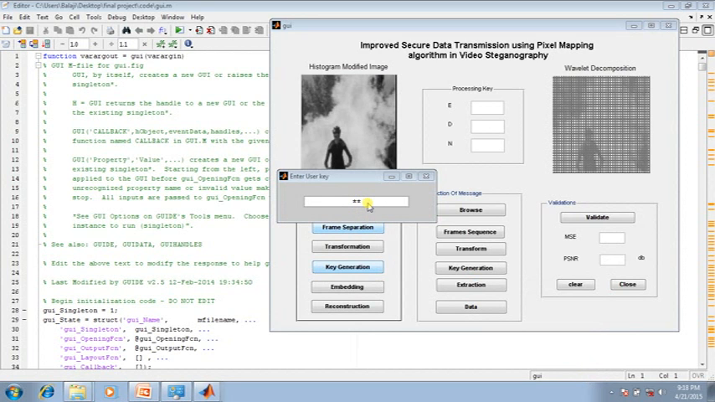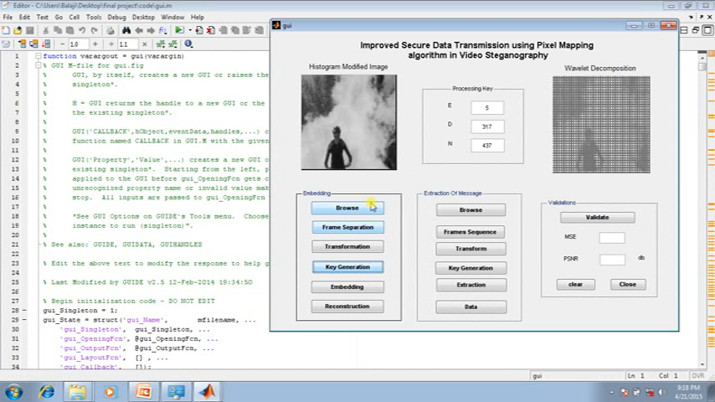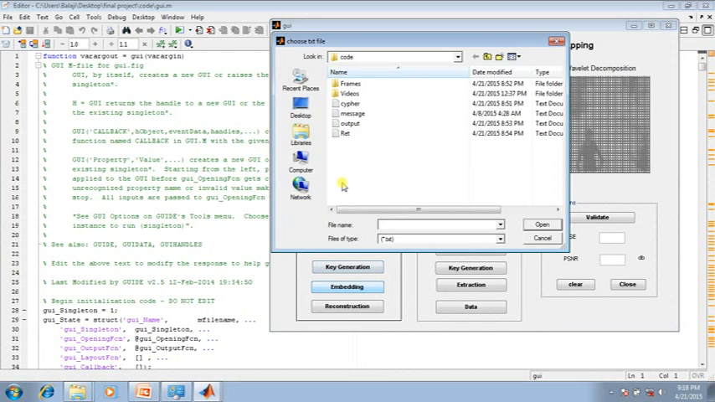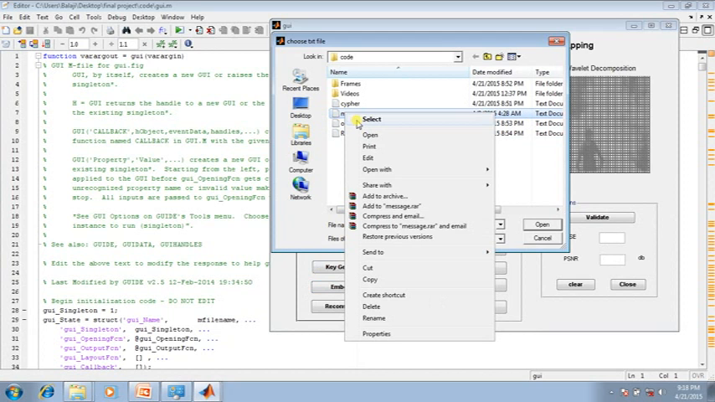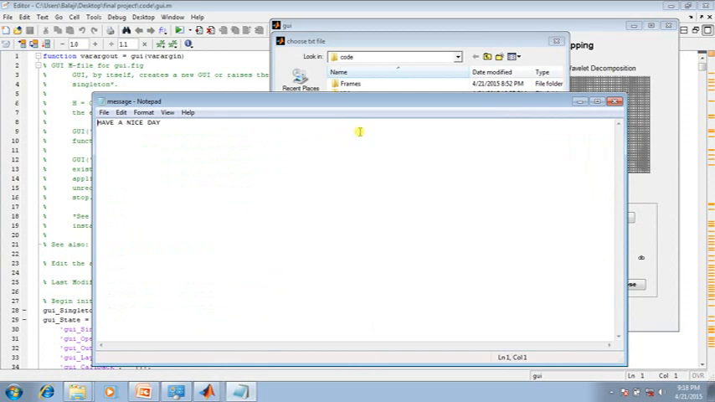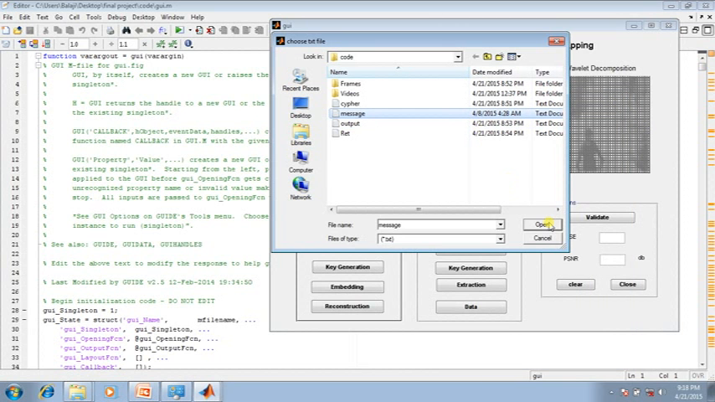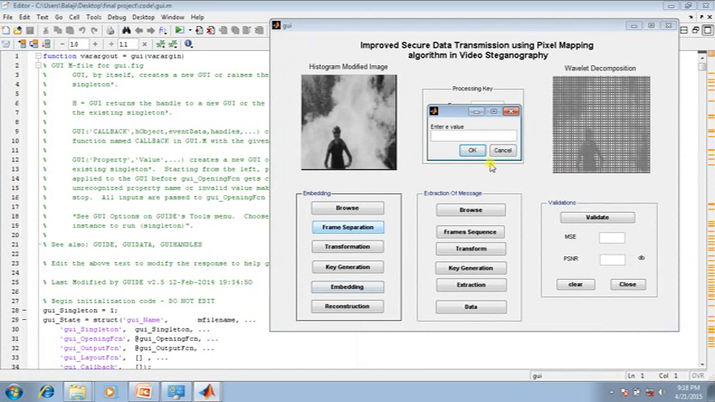Now the private key is given, so it generates some key values. This is the encryption value, this is the decryption value, this is the N value. Now I am going to embed the data. This is the message which I am giving: "have a nice day" is the message I am going to embed into that video. So I select that message.